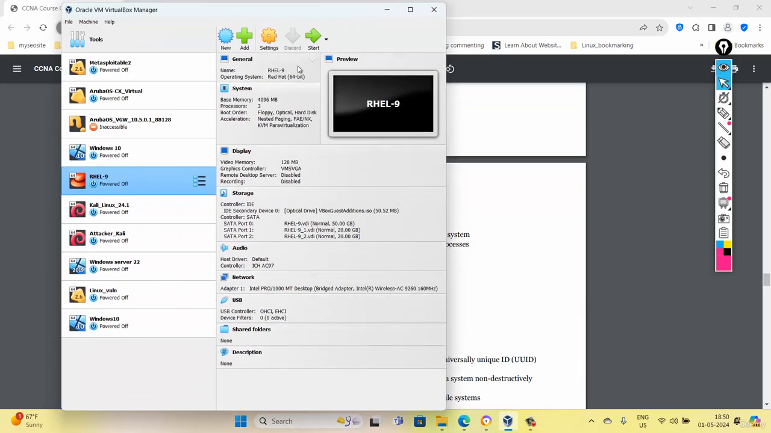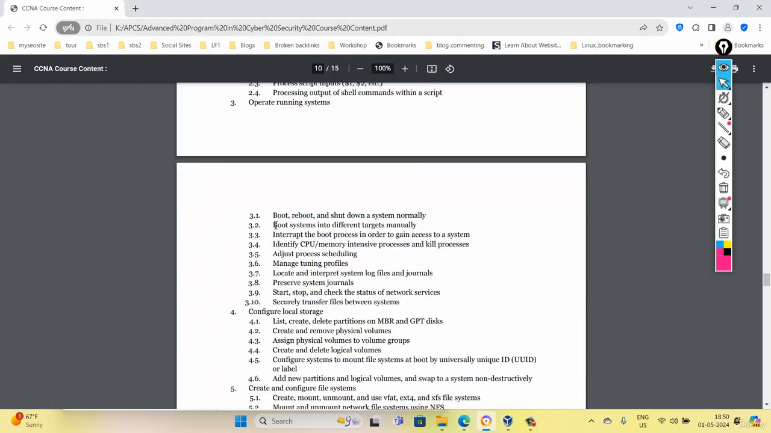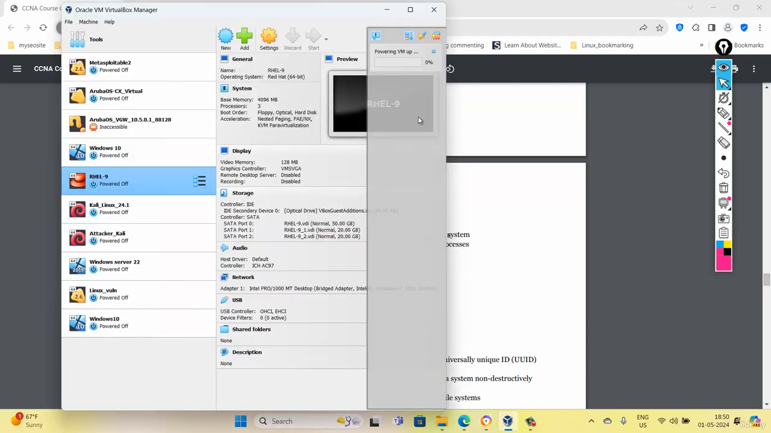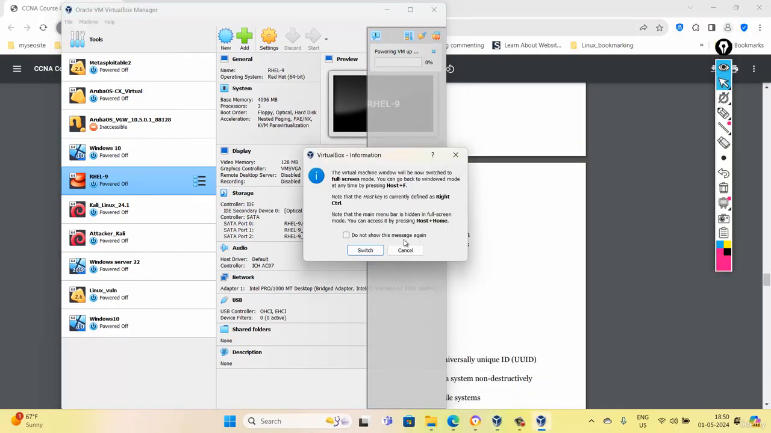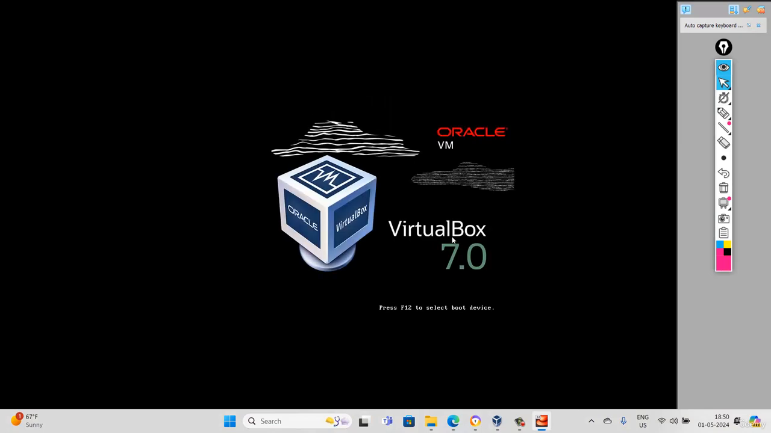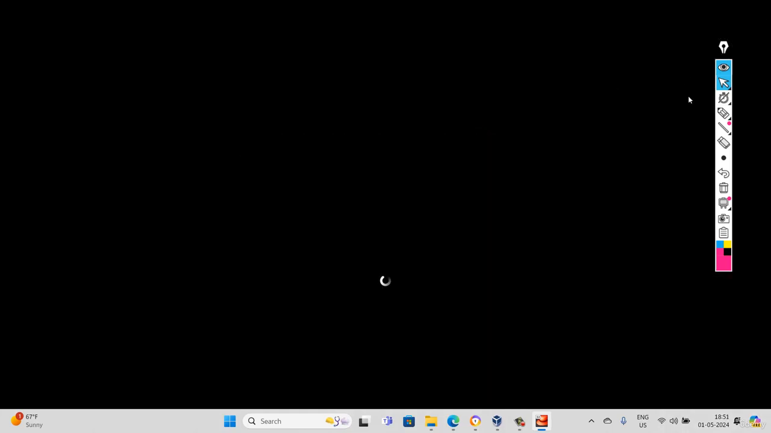And I am going to start once again, because the next step is to boot the system into a different target manually. So, boot the system into a different target. First, you need to understand how many targets there are, what a target is, and what the current active target is. So what do targets mean? This computer has multiple targets.